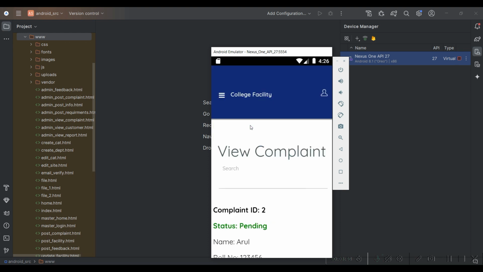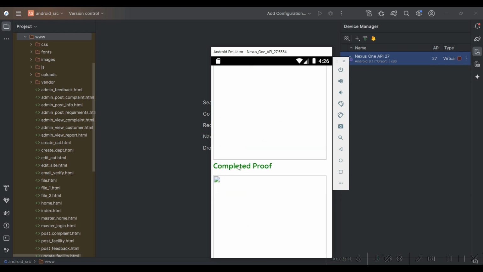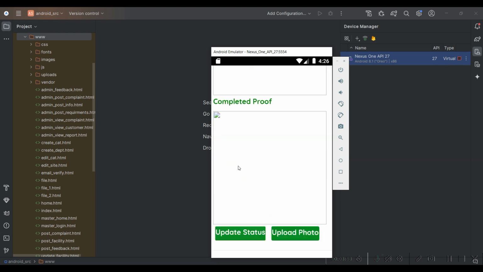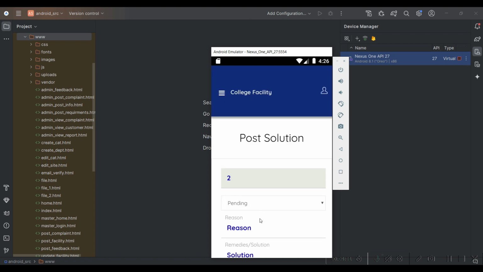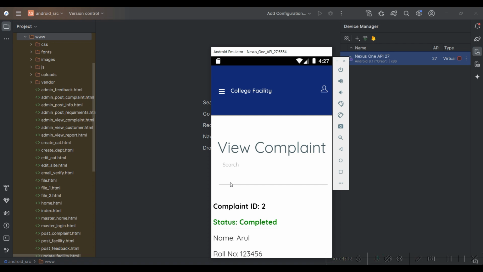Go to the complaints. Admin can view all student complaints and their proofs. We can update the status and update the photos. And then search by student name or roll number. Admin can view the complaints.